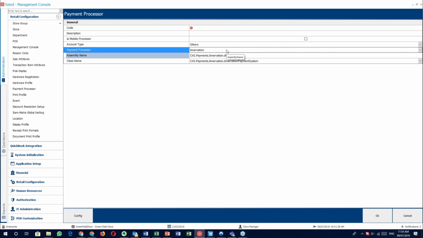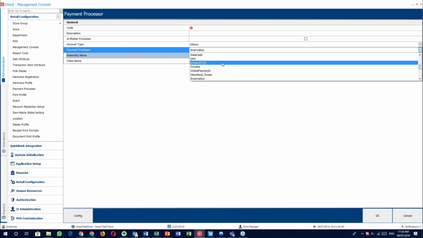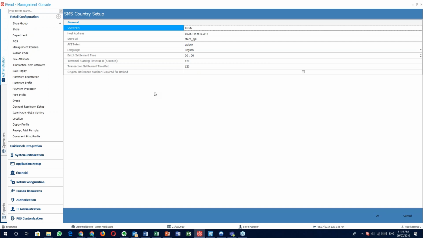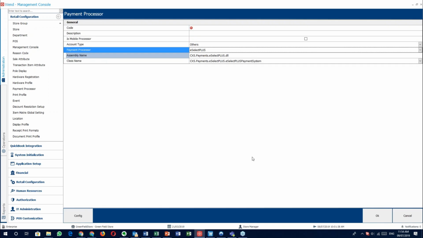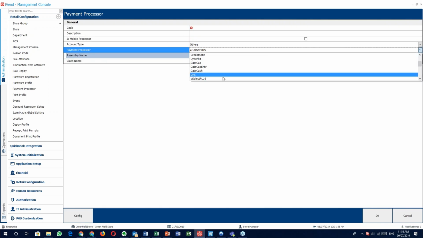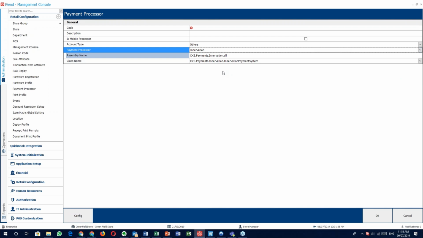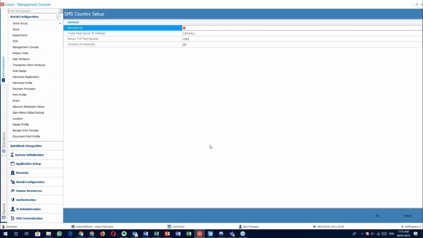Now, the information that needs to go there is typically different for your different configs. Like, for instance, I selected this, and now it's got a very different one that needs to be set here. And that's for eSelect Plus. Personally, I'll just go with Innovation. It's pretty straightforward and simple.